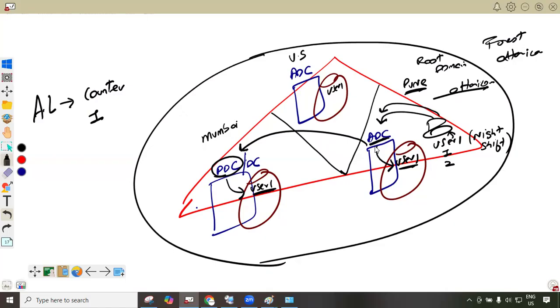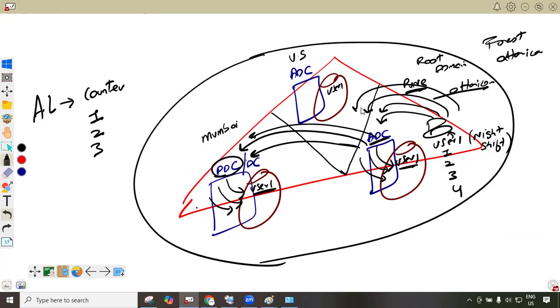The ADC will check, password is wrong. ADC will tell PDC, you check. PDC says password is wrong. Second time wrong. Third time the user enters the wrong password. The request goes to ADC. ADC says wrong password, and sends that request to PDC. PDC says wrong password, and increases the counter.